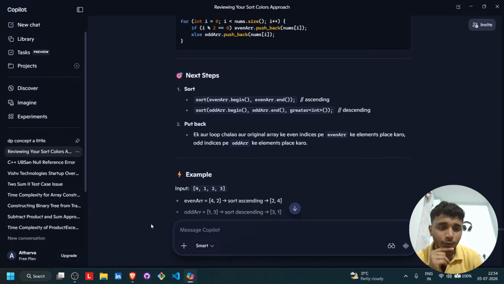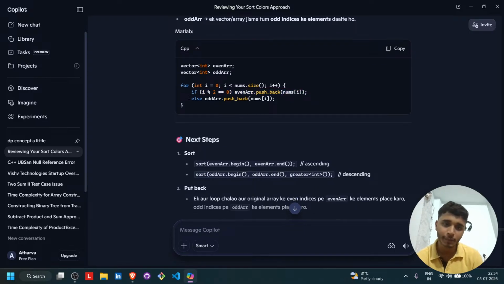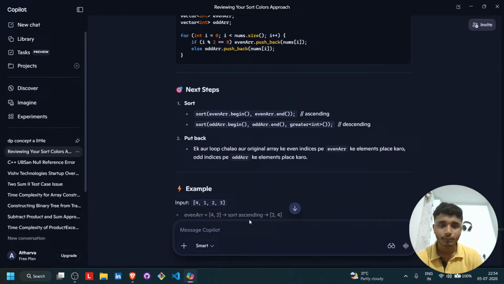So according to this code, we can create two vectors. And what is happening here? We are running a for loop. It will traverse the whole array and check those values which will be even, which will be pushed back into the even array, and those values which will be odd will be pushed back into the odd array. After separating, we also have to sort them and put them back into the original array.